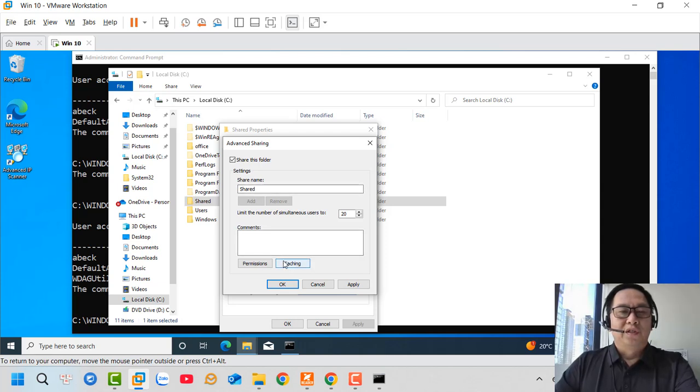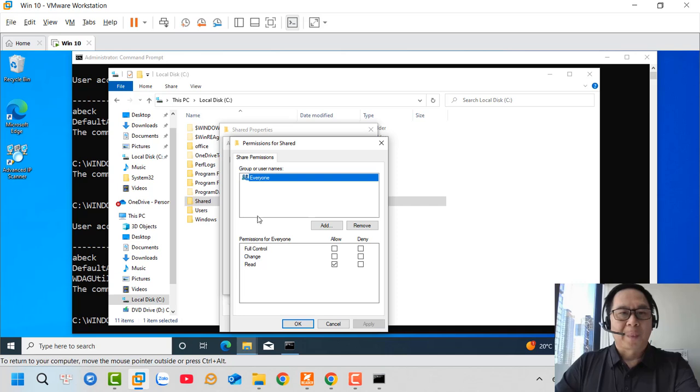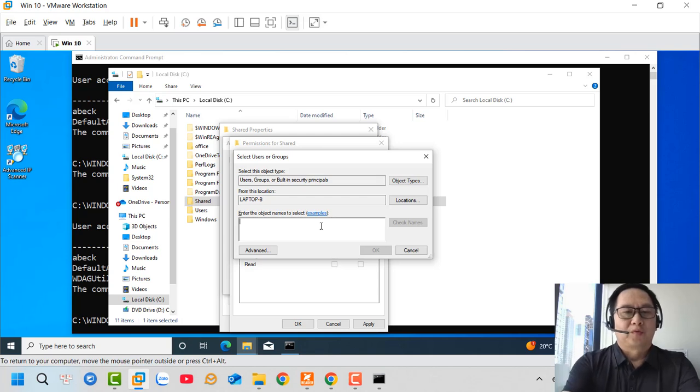Now we're going to choose the user with the given authority to work with the folder permission. Here, everyone can do it now. So we remove it and click on add. We type the user, check names, click OK.